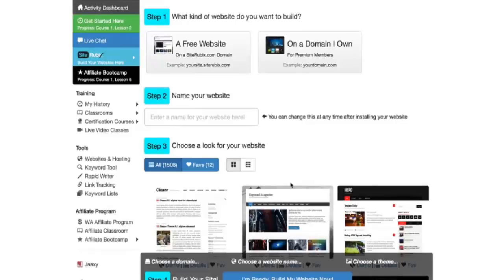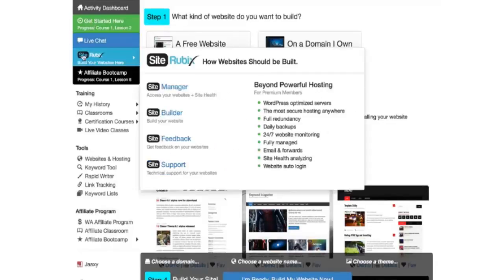So to offer maximum clarity here, I'm just going to first show you how you access the website builder here. There are actually 2 ways to do it. Within the side menu here, you're going to see Site Rubics, which is the website building platform here, and build your websites here underneath of it. If you mouse over that, it's going to open the entire Site Rubics menu. Here you're going to see Site Manager, Site Builder, Site Feedback, and Site Support. And Site Builder is the page that I'm actually on that takes you directly to the Site Builder.